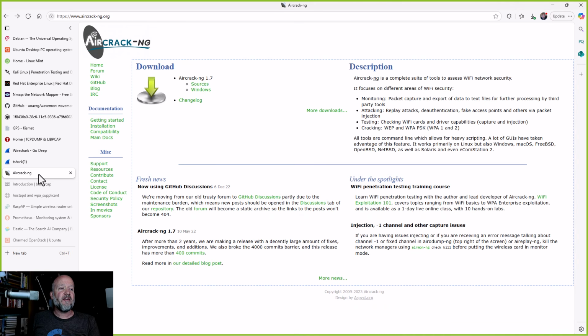Then you have Aircrack NG. This has been with us for a very long time. I'm not going to say how long, because it just makes me feel old when I think about how long this has been around. So it has been around a long time, but they do continue to improve it and enhance it when it's needed.